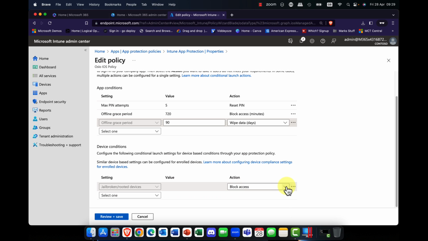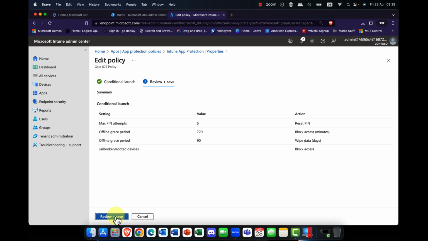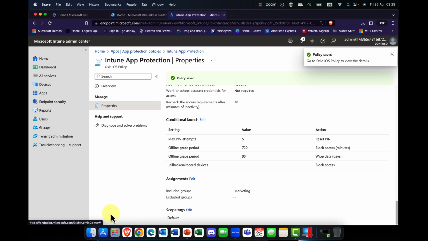You've also got things like device conditions as well. So again, things like jailbroken devices. You might not want the app to run on jailbroken devices. So again, it's all about increasing and improving your overall security. So that's very cool. So that, my friends, is an app protection policy.